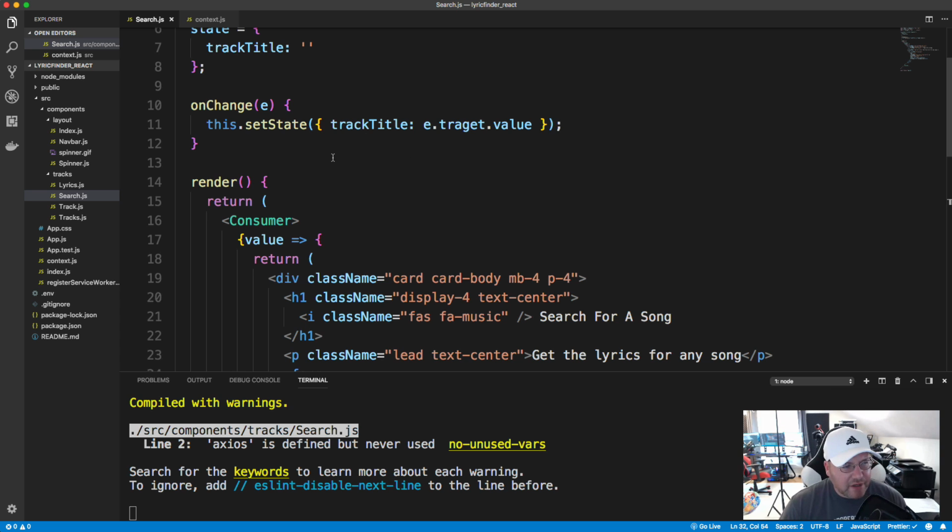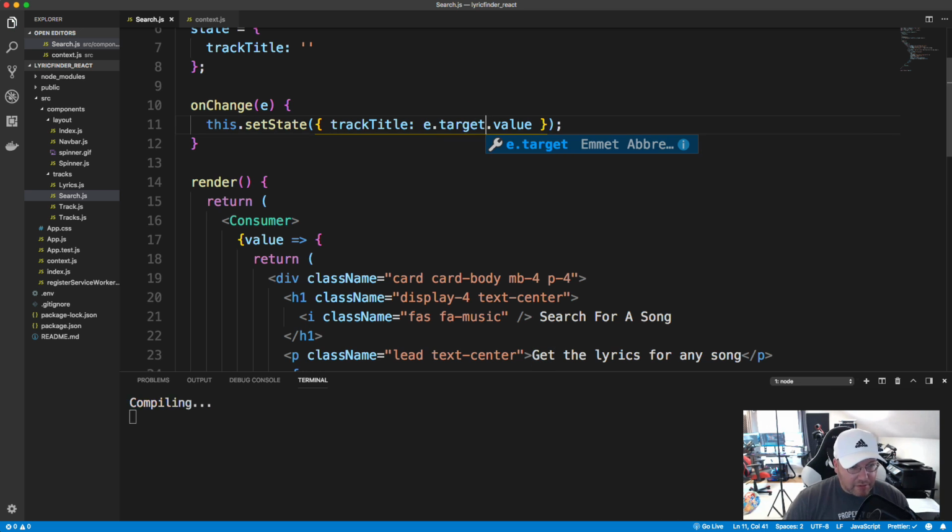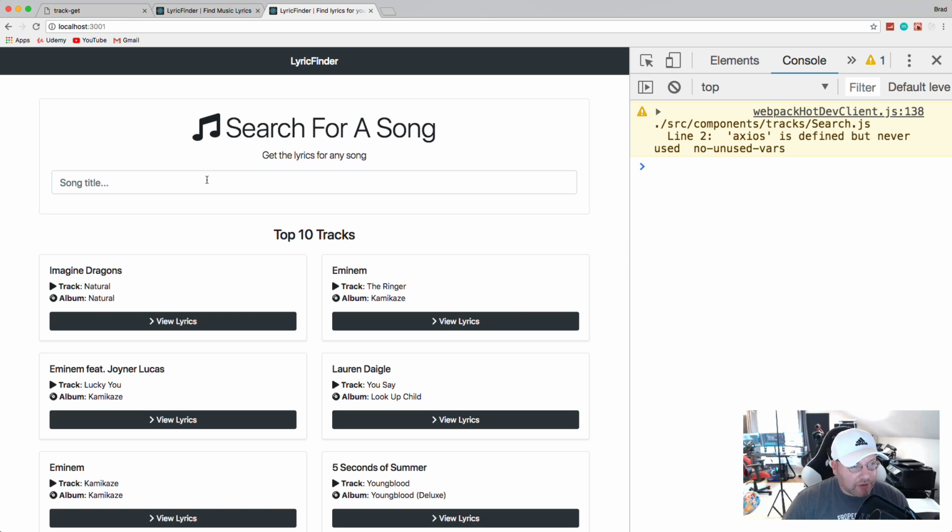this.setState, e.target.value on change. Track title. Oh, I misspelled target. Sorry about that. Happens, but now it works, all right?